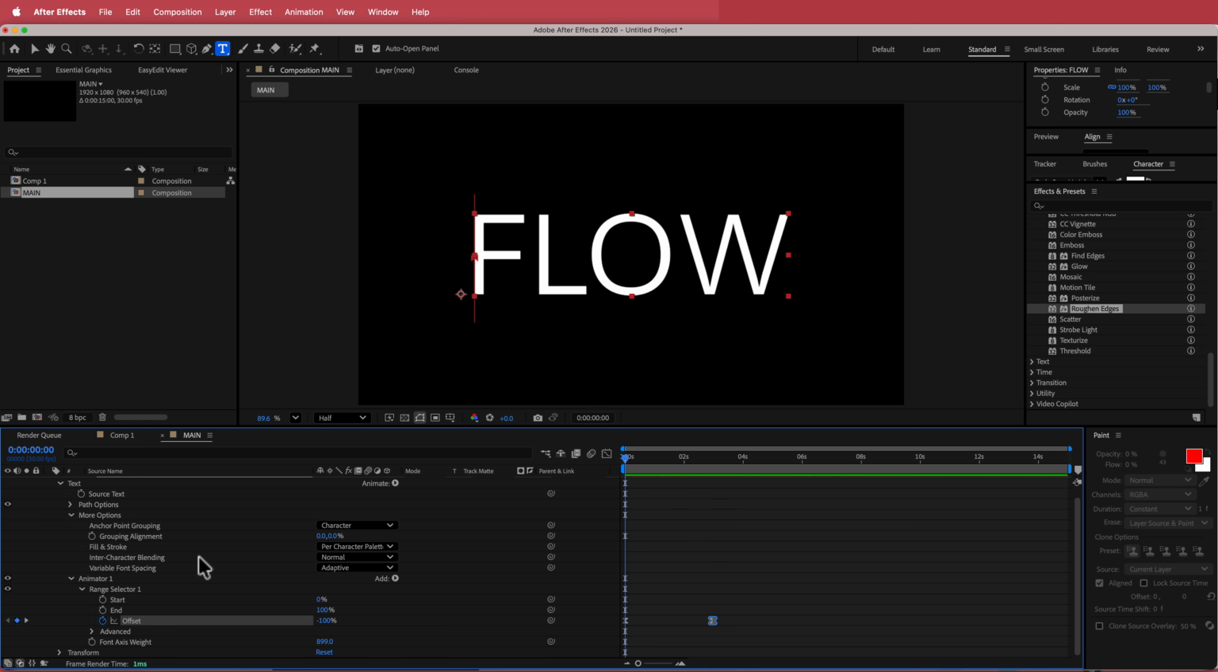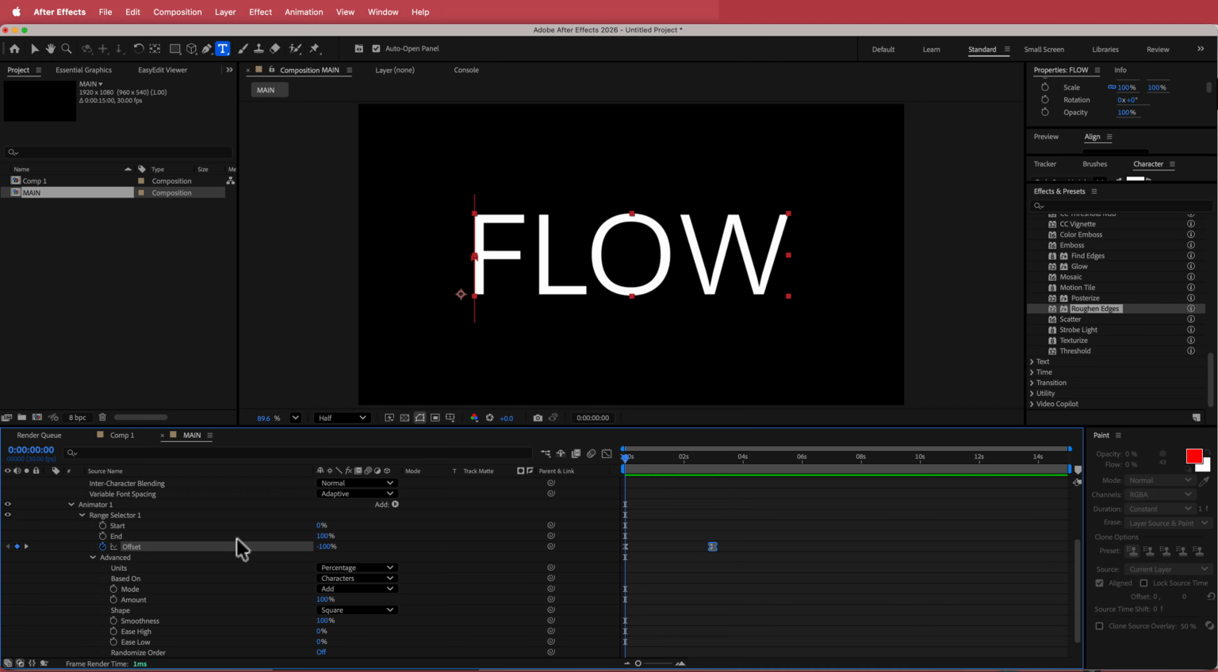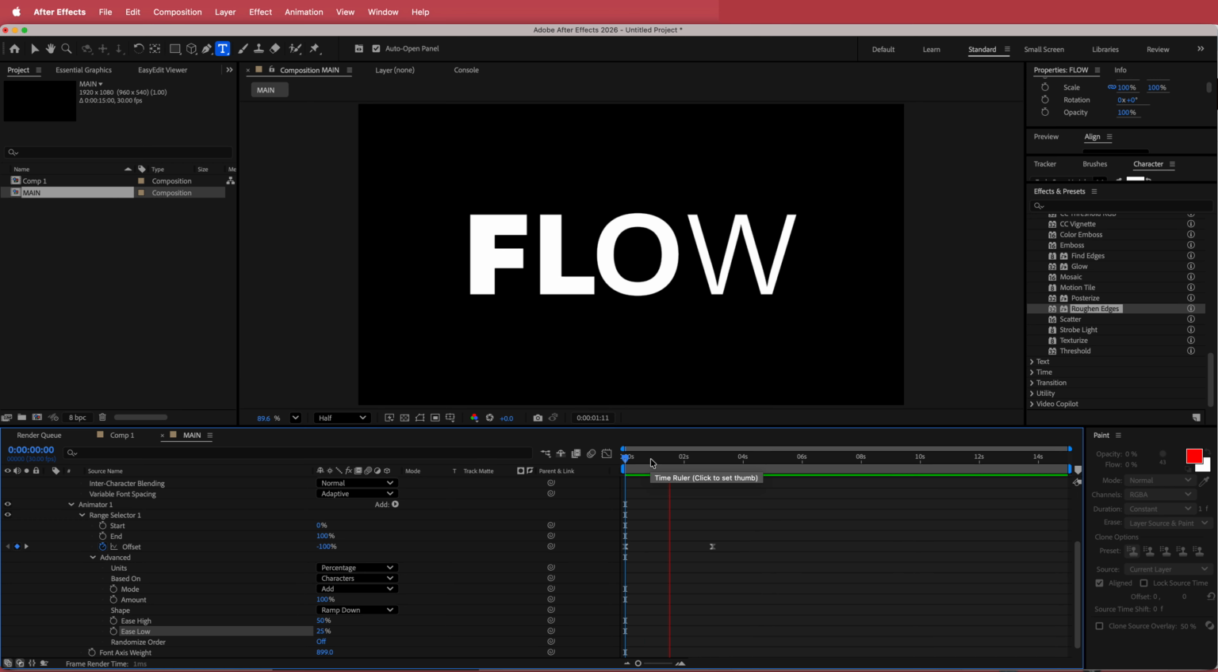The next thing that we need to do is open up the advanced settings, and I'm just going to change a few things in here. I'm going to change the shape to ramp down, and I'm going to change the ease high to maybe, let's say 50%, and the ease low I'm going to change to probably about 25%. And then if I preview that, now it creates a nice slower version of that.